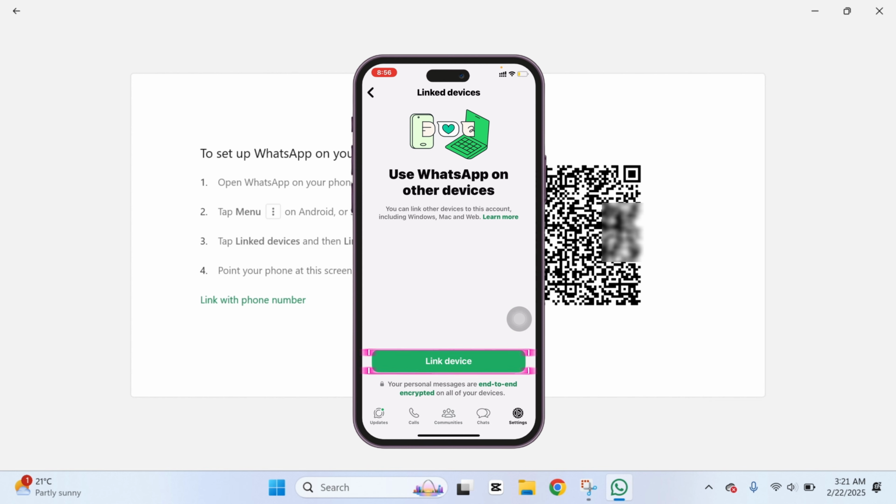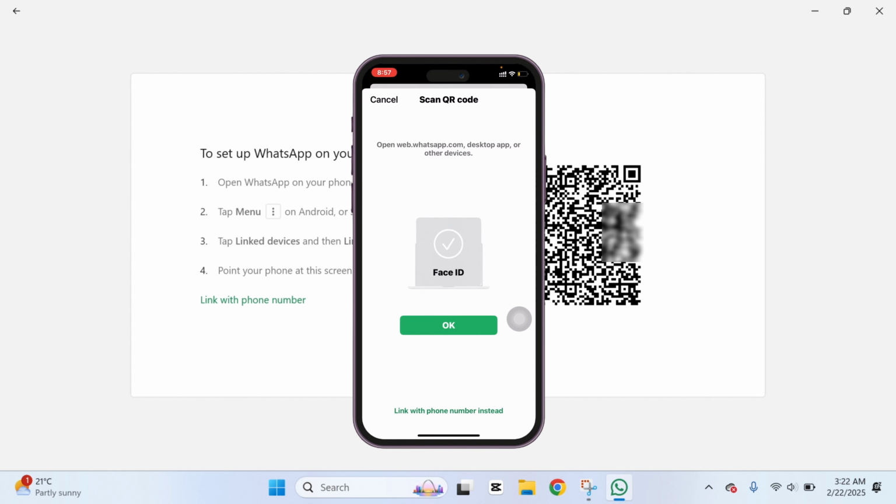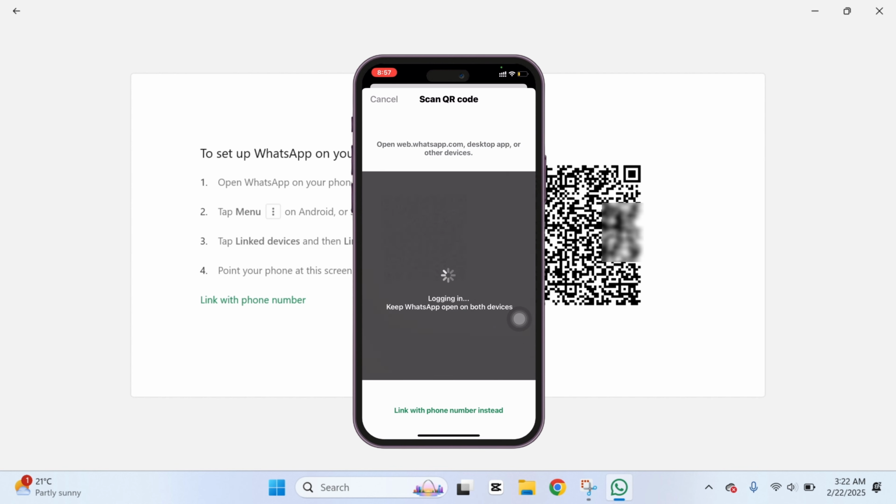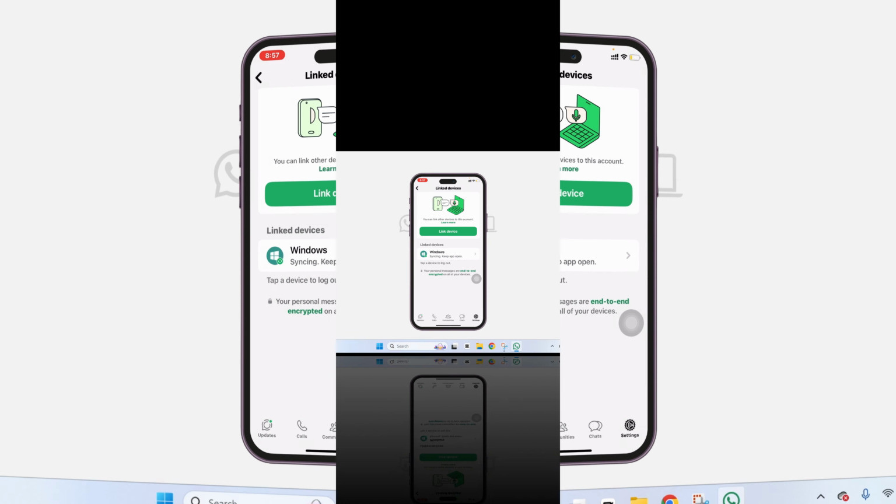And here you just need to tap on link devices and scan the QR code. You just need to scan this QR code right from here. So I'm going to scan the QR code here. And WhatsApp will be logged in on your PC or laptop.